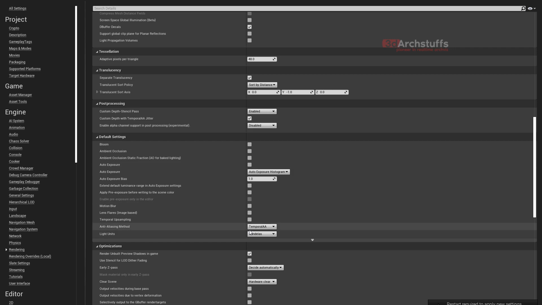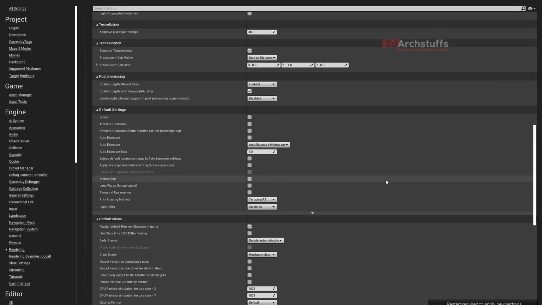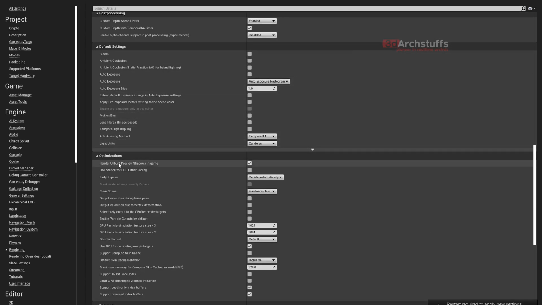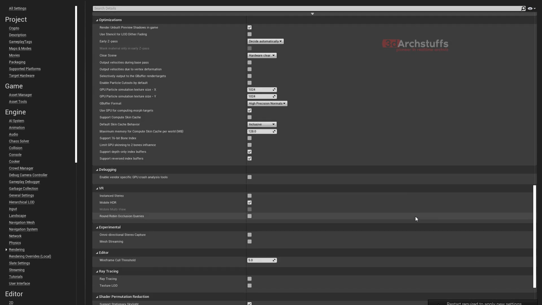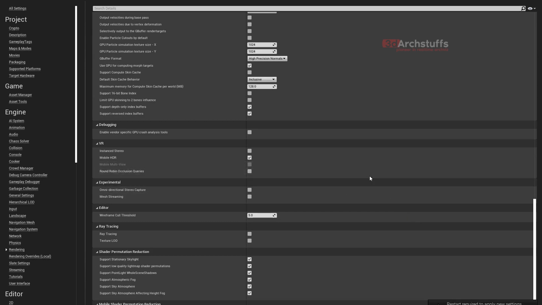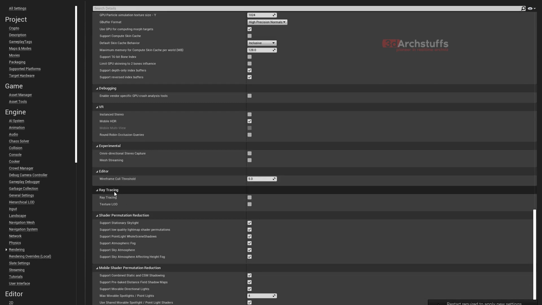So we'll switch all the options off here, and then we'll continue and go into Optimization. In Optimization there is a G buffer format. So go into this G buffer format and change it from Default to High Precision Normals. So now it's High Precision Normals.